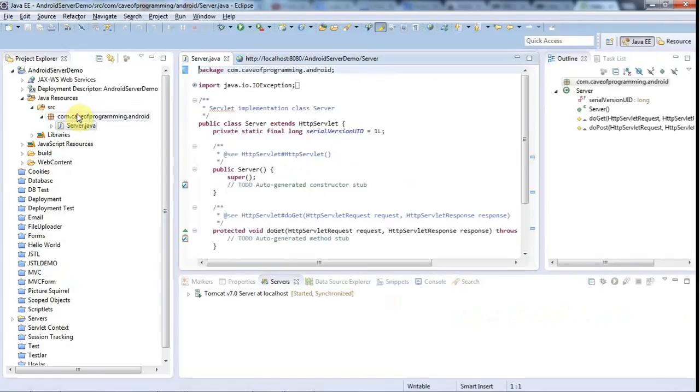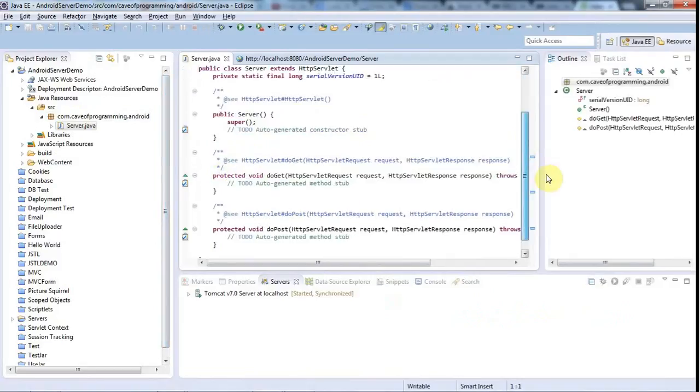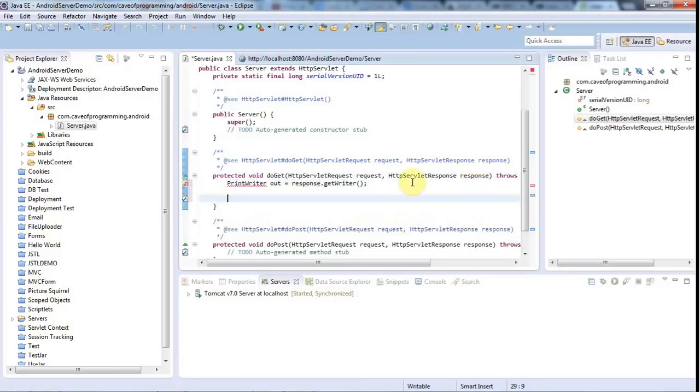But I'm going to go to my Server.java. I'm going to find the doGet method, and I'm going to say here PrintWriter out equals response.getWriter, and response is an object that's passed in, and we use that object to make responses, like to send data back to our phone or browser. I'll add the import, Control-Shift-O, and I'll say out.println hello world.